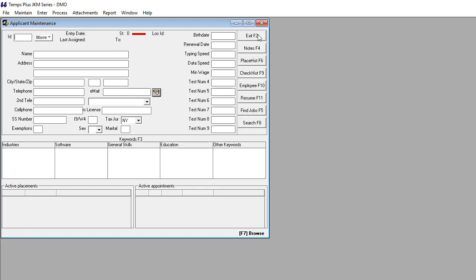Hey everyone, did you know that you can pull up applicants from Temps Plus by searching for their phone number and/or email address? As with any standard applicant search, from the applicant ID field, you can enter the phone number into the ID and hit enter.